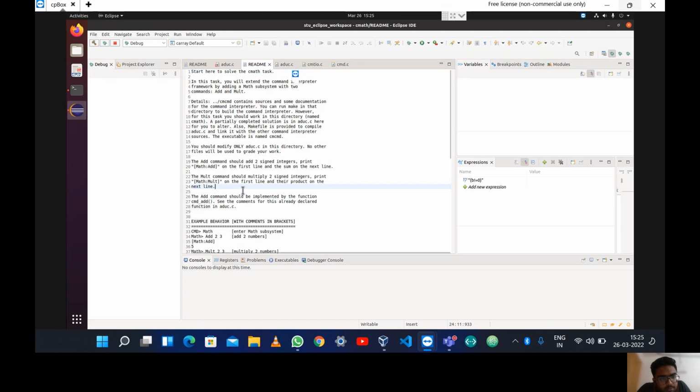So in the mult command, we are taking the two signed integers, and firstly we should print math mult in the first line, and we should multiply the two given integers and print their product in the next line. The add command should be implemented by the function cmd underscore add. Similarly, the mult command we should implement using the function cmd underscore mult. See the comments for what is already declared.